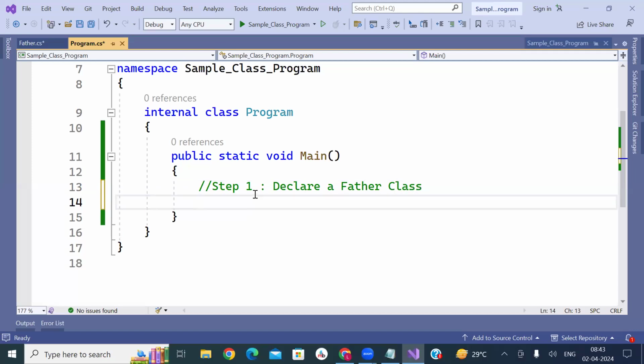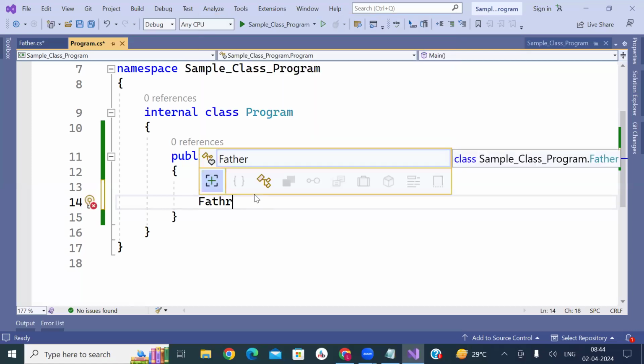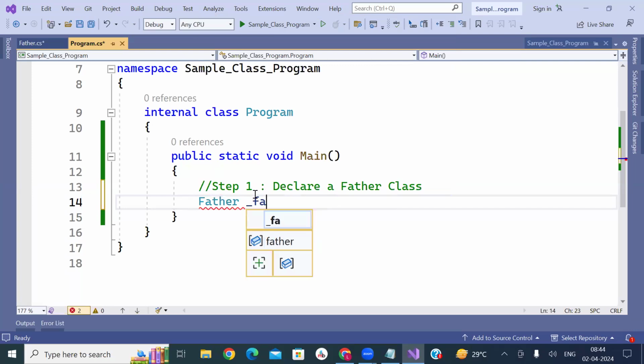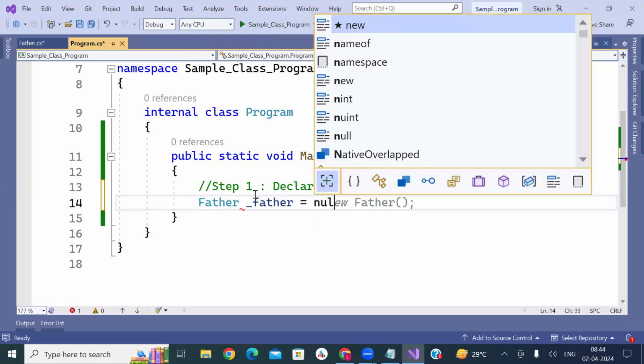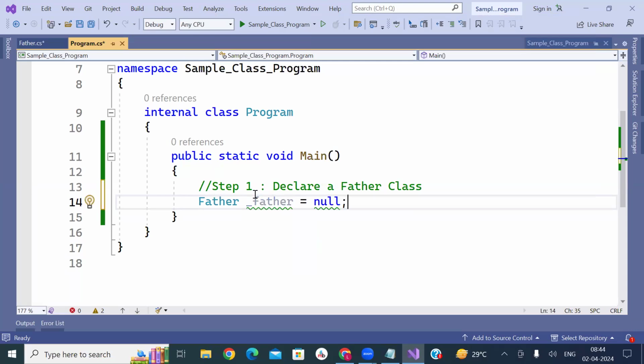How to declare a father class? Come on, what is declaration? How are you declaring a variable? In a similar way, you have to declare your father class. How are you declaring your integer variable? Int underscore first value is equal to 0. In similar fashion, father class underscore father is equal to null. Did you get my point?